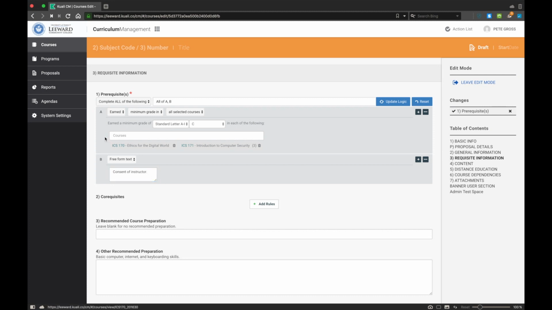Now up here where it says complete all of the following, if we don't change this, they would have to earn a minimum grade of a C in ICS 170 and ICS 171 and get consent of the instructor. We don't want that, so we're going to change this to say complete one of the following, where they're going to have to complete either A or B.